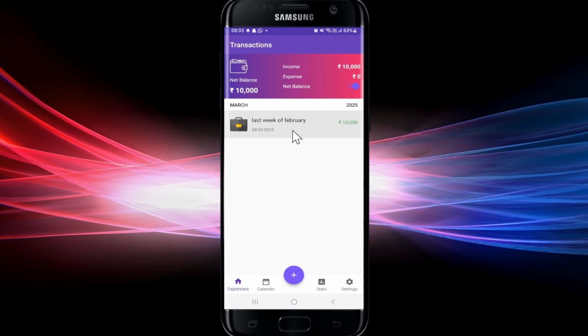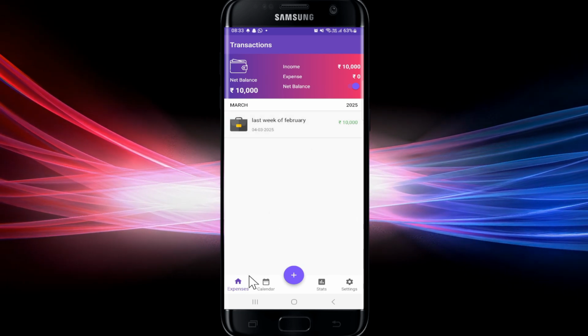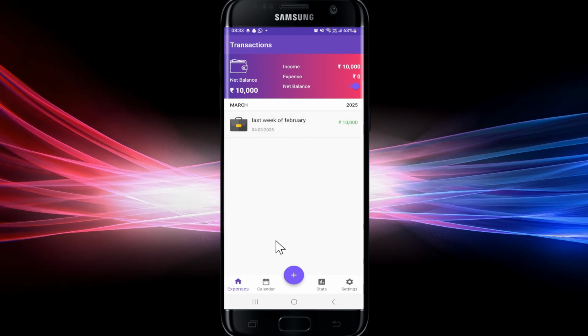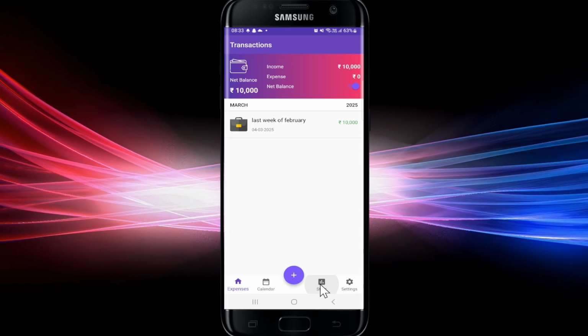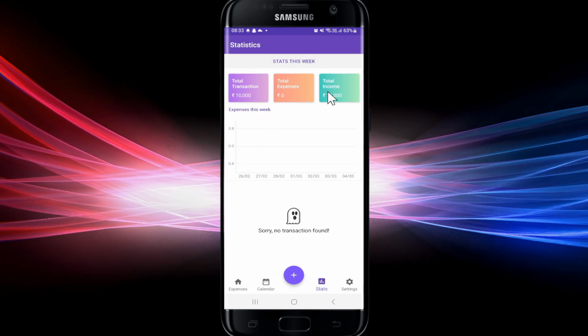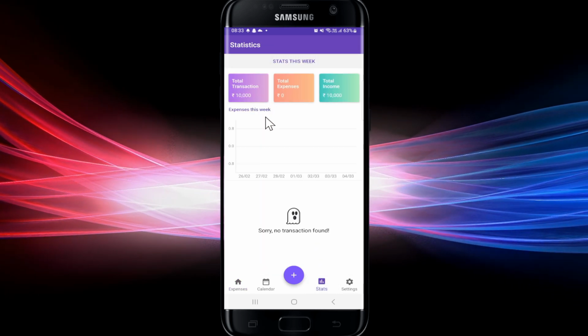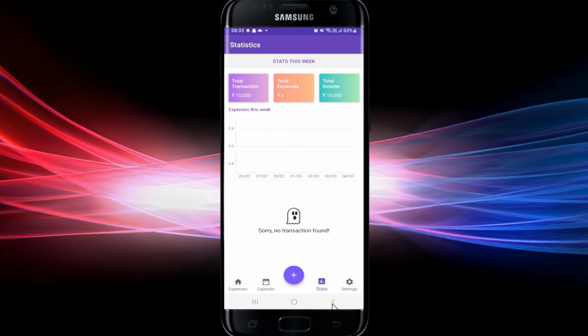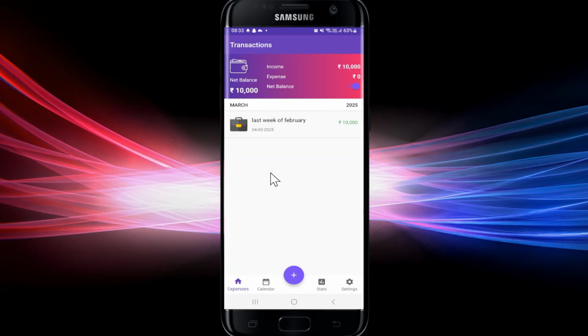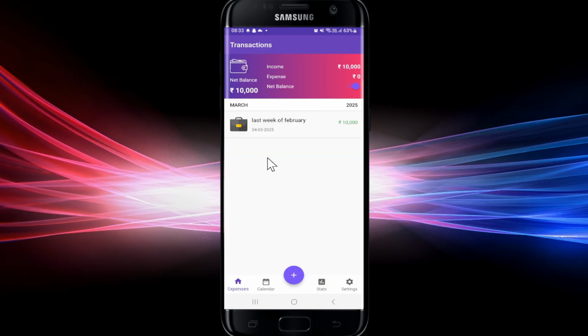Now you can see your income that you have just added within your expenses section at the home page right away. And if you go over to the stats window, you will see that this income has also been added to your stats chart. And there you have it. That is how easy it is to add an income to your account on the PocketGuard application.